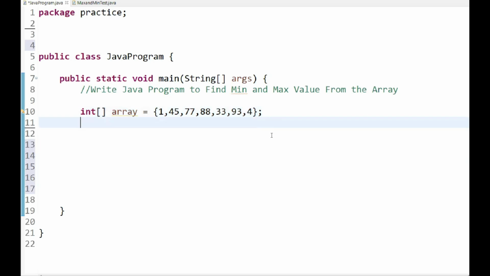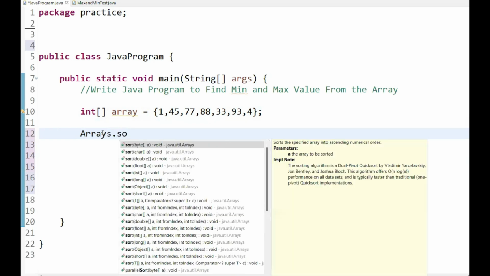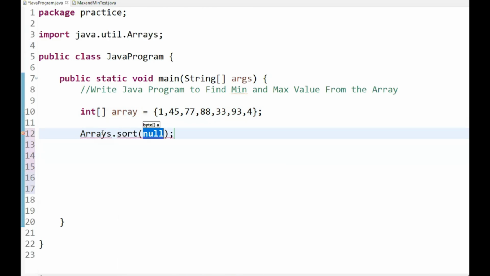Once we have initialized, what we have to do is sort the array. Why? Because we need to find the minimum value and maximum value here, right? So we can sort the array first. In order to do that, call the sort method in the Arrays class. Here we can say Arrays dot sort method we need to call. In this argument we need to pass the array. The array is this variable, where we have stored all the values. So now we have sorted this array.